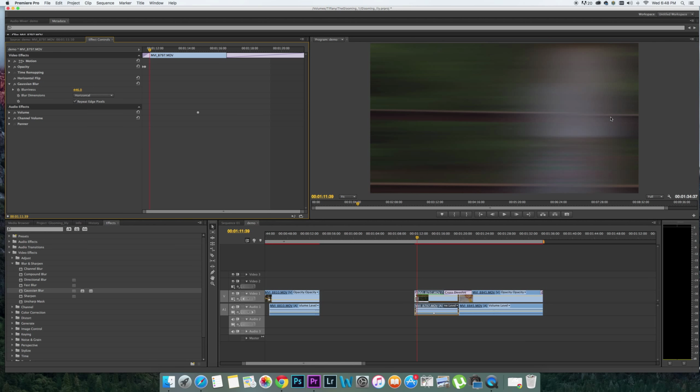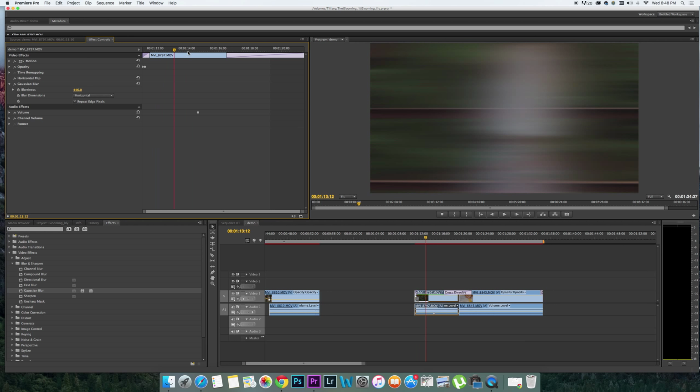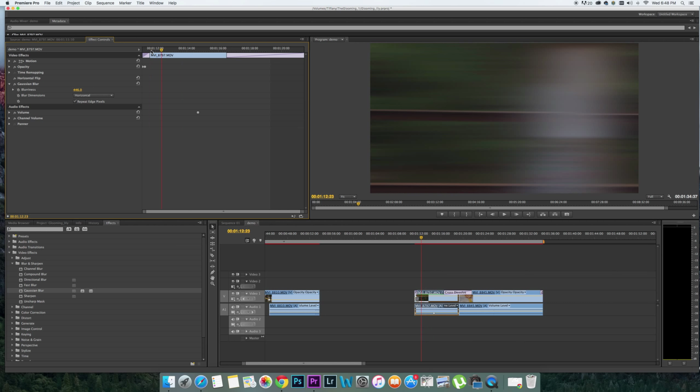Once I've decided how blurry I want this effect to start, I need to determine where I want that to start. So do I want the blurriness to start in the middle of the clip or at the very beginning of the clip? And in this case, I want it to start at the very beginning. So I'm going to move my playhead here. This is very important that your playhead is wherever you're going to create the command. So I've moved my playhead to the beginning of the clip.